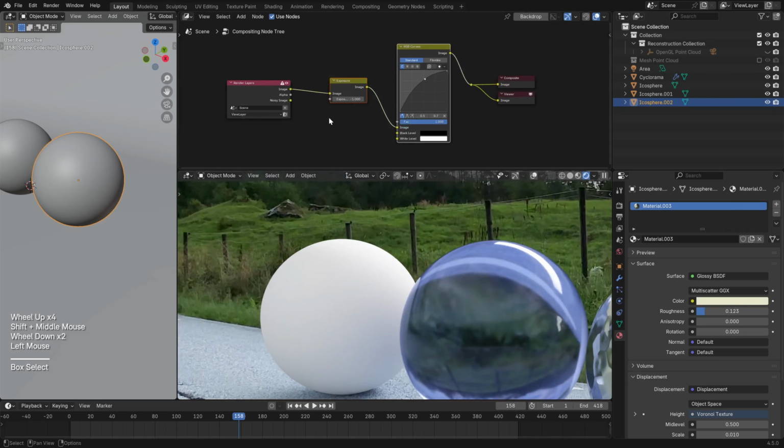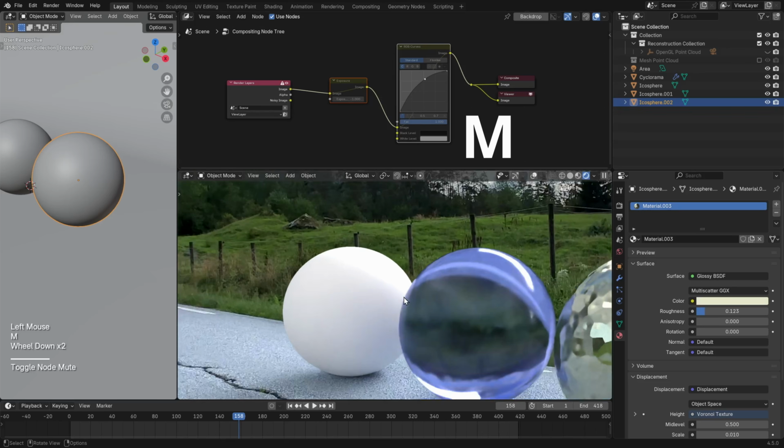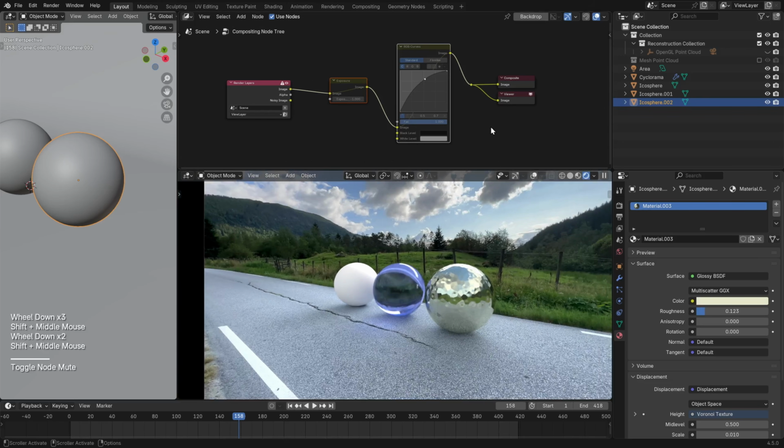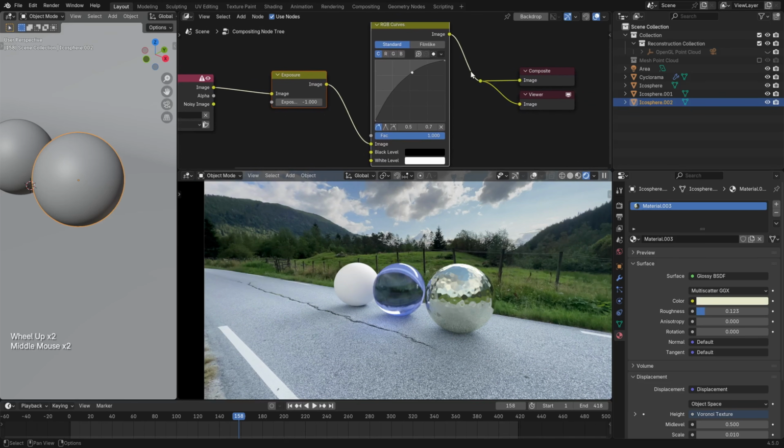So if we select these two nodes and you can press M to mute them, look at that. It looks kind of similar. See that? Yeah, but we're losing too much contrast. So to add some contrast as well, you can add another point below here. And if you pull this down, you can see that this is basically our contrast controller. Then you can pull this up.